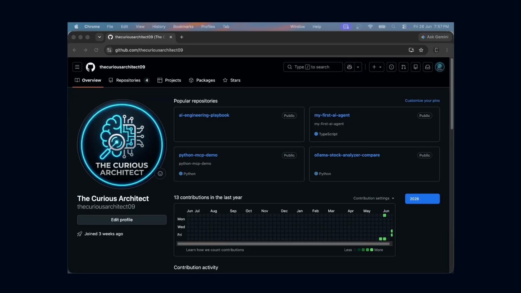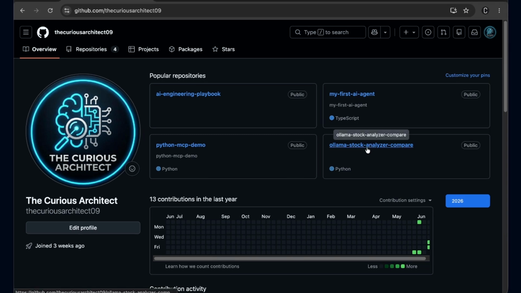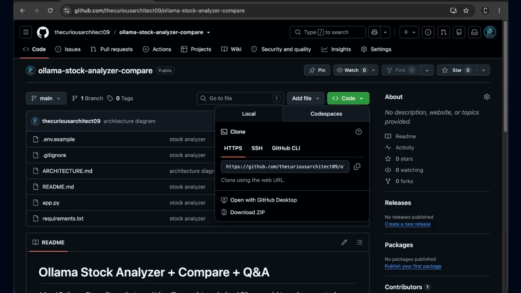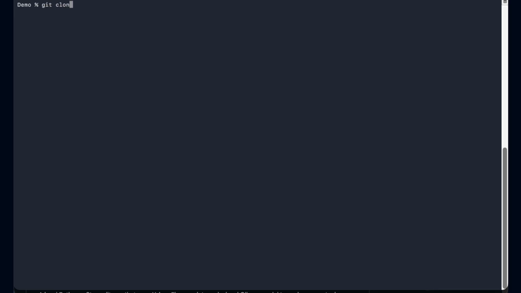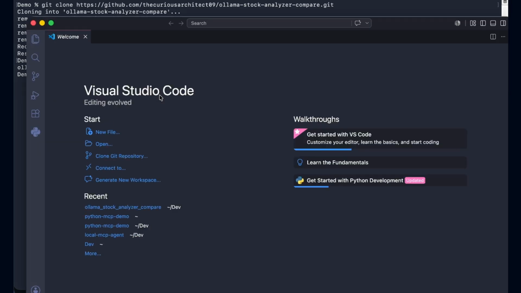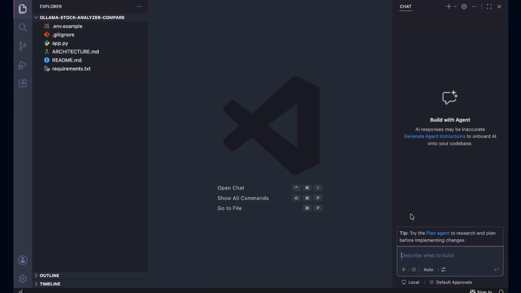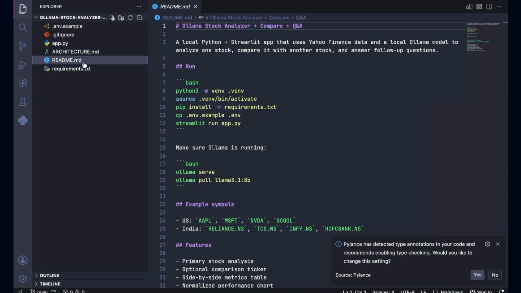To make our journey easy and simple to understand, I have uploaded the source code to a GitHub repo. Visit the Curious Architect 09. You'll find this project called Ollama Stock Analyzer. Just clone this project: git clone, and paste the URL you copied. After that, for development, I encourage you to always use VS Code as an editor. Open VS Code and open the cloned project in it. After that, just follow the README file available in the project.